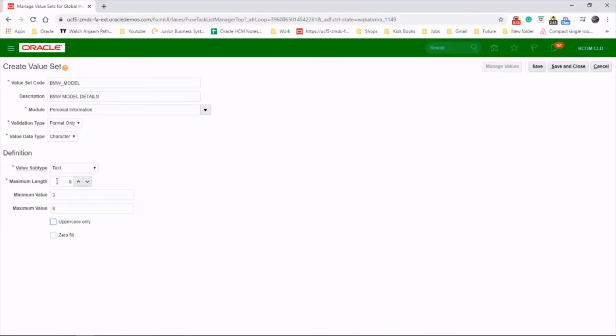For instance, if the maximum length is 8, and the minimum value is 3, and somebody is gonna put just 1, if it's a number, what it will do is say 001, so it will prefix with 0. So that's the purpose of the zero fill. It doesn't really make much sense when it's a character or text.